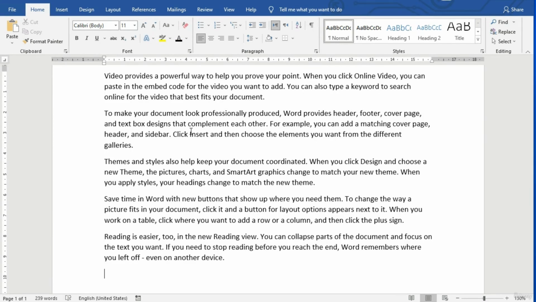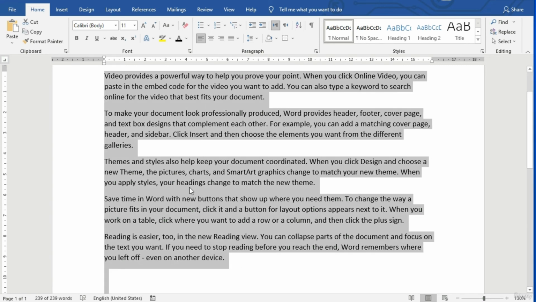Hi, in this lecture, we're going to see how to select entire documents or text easily. For example, this is our text, as you see. To select the entire text, you should just press the Control button plus A on the keyboard. Let's click it, Control A, as you see. So we select the entire text or entire document.